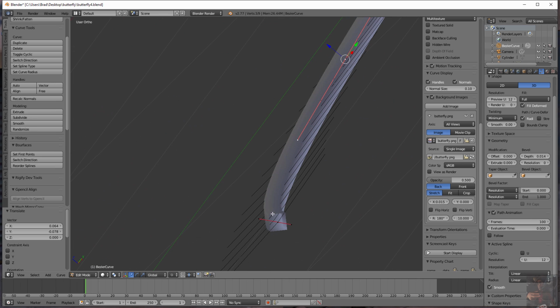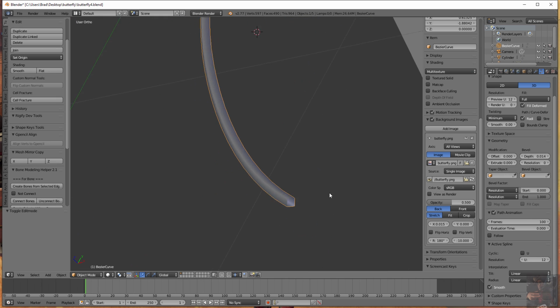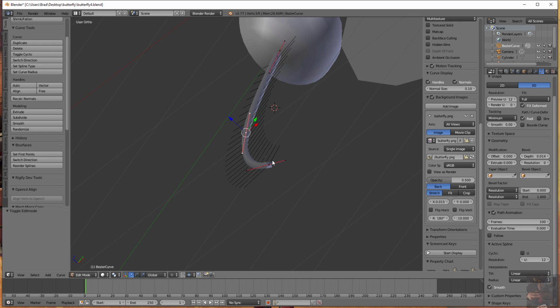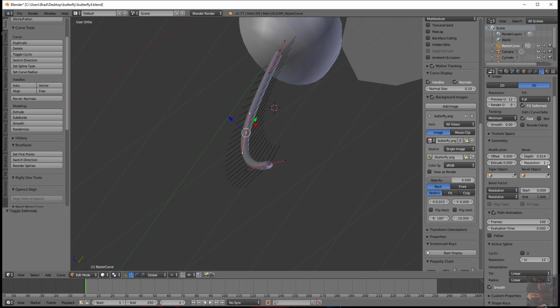Now, this tube right now is my Bezier curve. Okay, if I come into object mode, my curve is going to disappear, but this is going to remain just like that. See that? Now, what I want to do with this curve is increase the resolution. I want it a little bit rounder. So 1, maybe 2, 3 might be a little much.